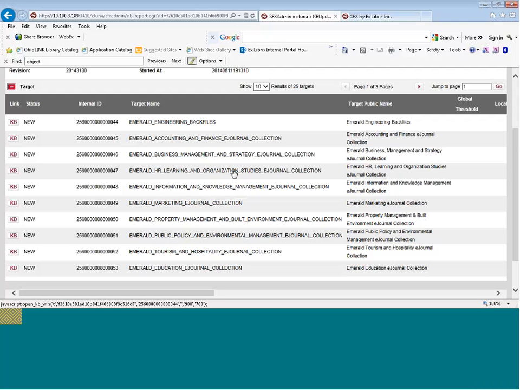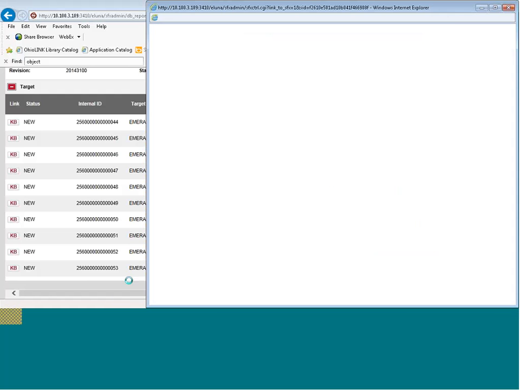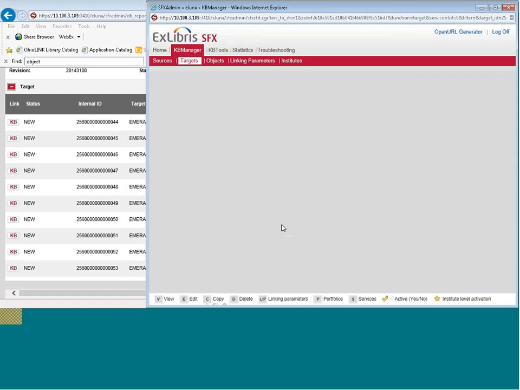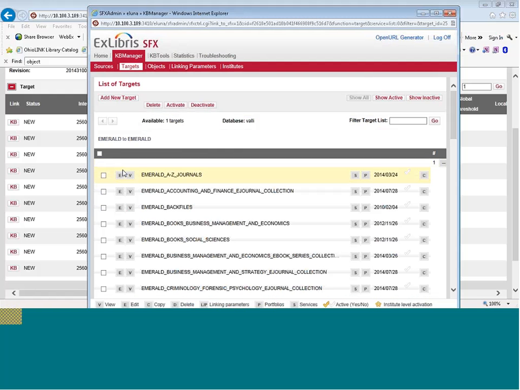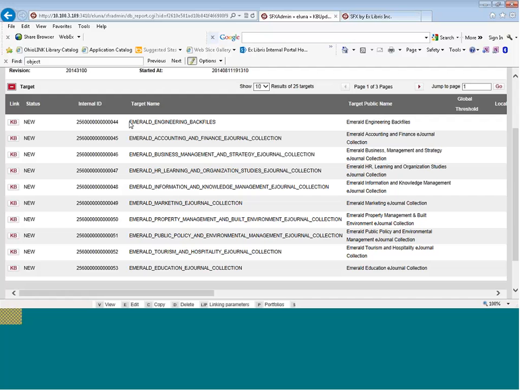And it's taking SFX just a second here. Let's try that again just to make sure. Here we go. My training server is just a little bit slow. And so then this will take me to the particular target, and in this case I need to open it up or expand it, and then I can activate the target level from here, drill down to the service level, activate that, and then drill down to the portfolio level to activate that. So just a quick way to get to the target to activate it.